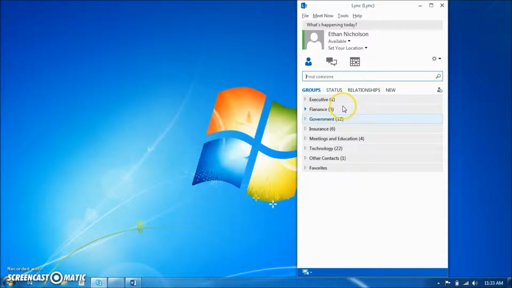When we look at Lync, you will notice the first thing at the very top is the menu bar. Below that, we have the status bar. This is where you can type in a status to let people know what's going on or what you're doing. Now everyone knows that I'm creating help desk videos for my new office.